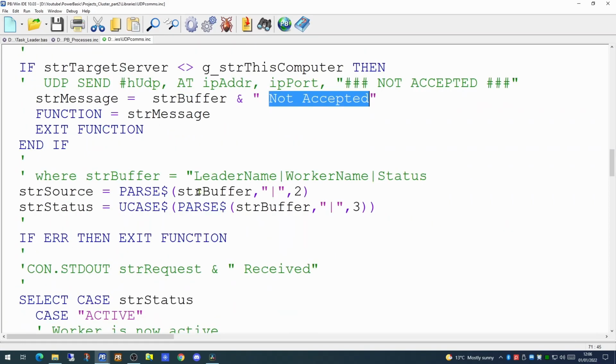If the target server does equal the computer we're sending to, then we pick up the second parameter, which in this case is the computer that's actually sending us the message. This will be the task worker core. And its final parameter is the status. And as long as we've had no errors, we will continue.